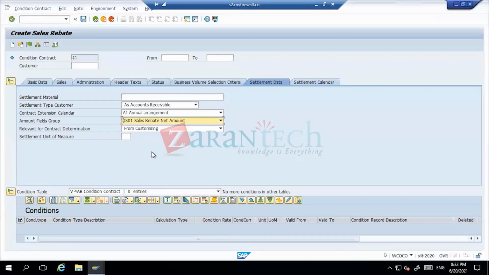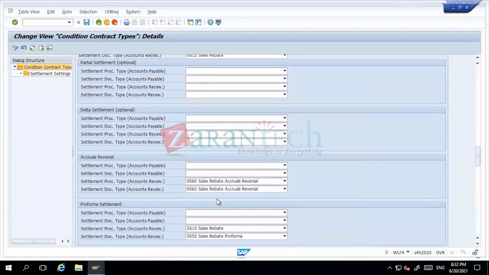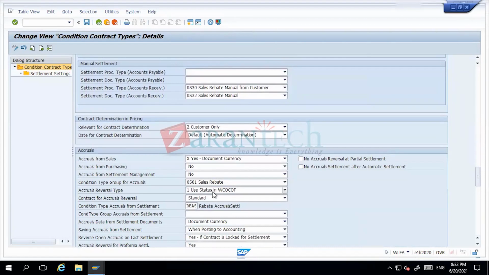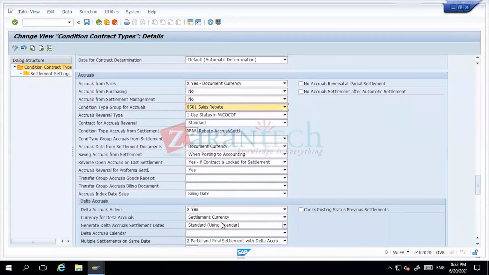Now, when you see all these things, it will be mapped to your condition contract type for accruals, OS01. So OS01 is again linked through this, right? OS01 is the condition type for accruals. It's going to be linked to your condition type group, so it will have all the condition types mapped. And when it's posted to accounts, it's going to store all these things.